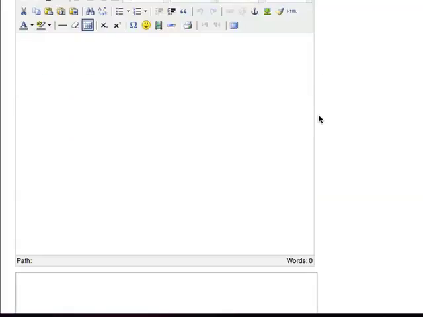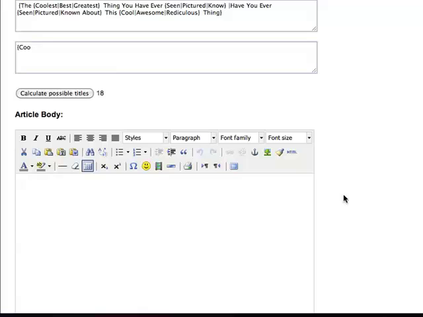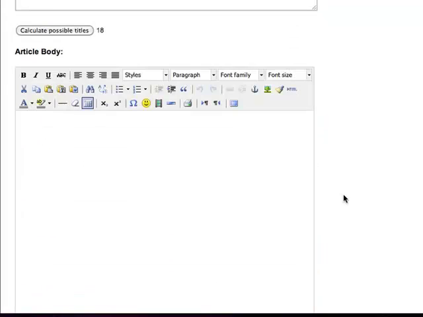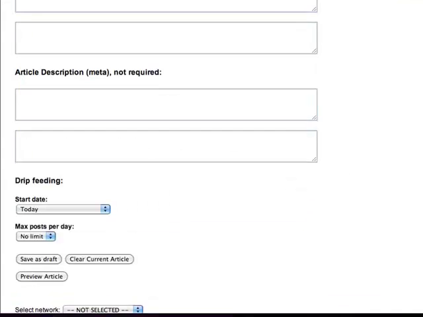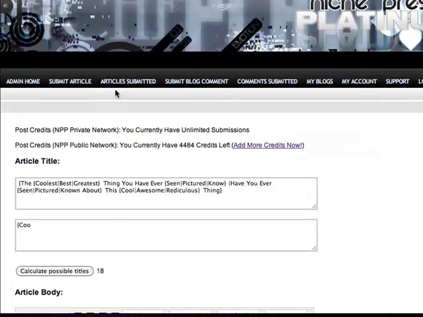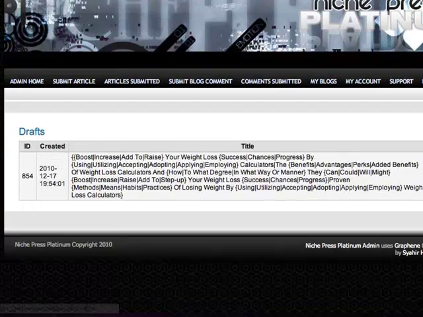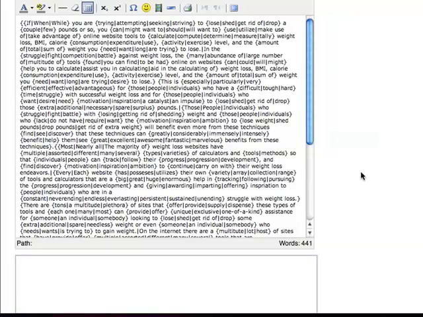Notice it's the same way with article body. You can put your content up here and you can spin everything down here. Everything works the same, okay? So what I'm going to do is get an article that I have saved to drafts. You notice we have a button that you can save articles down here. And let's go to article submitted. Then I'll go to my drafts and go to edit. And here's my article that I've saved to drafts.